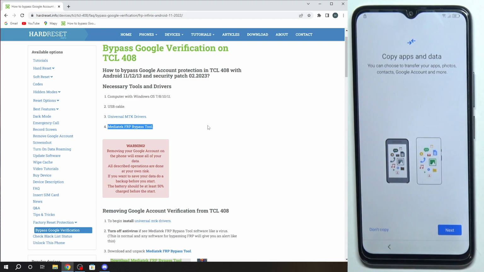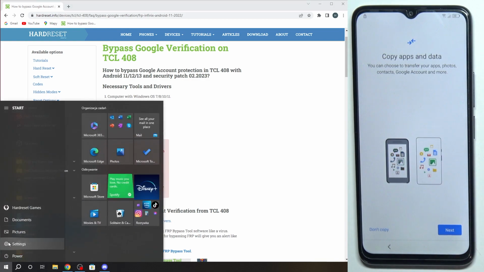So yeah, let's start with that. We're gonna navigate to our start button and we're gonna go into the settings.